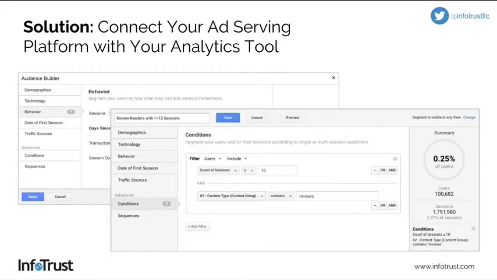Another example: maybe we have an audience of people reading reviews with greater than or equal to 10 sessions, as these are the people we want to go after for selling specific products or advertising to them. We can create that audience within GA because we have that information. We have people visiting the site, and what content they're interacting with. We can create audiences and share those audiences with Ad Manager as a way to sell that into the publisher's advertisers.